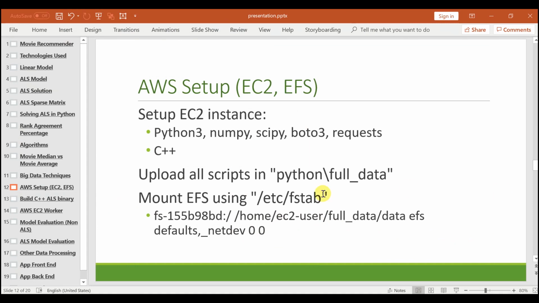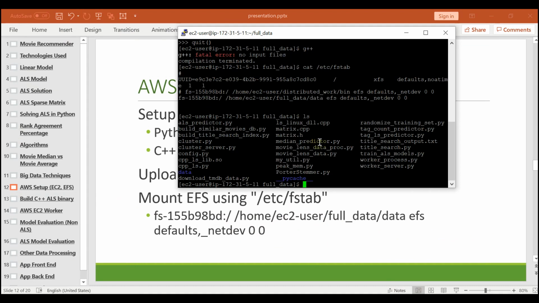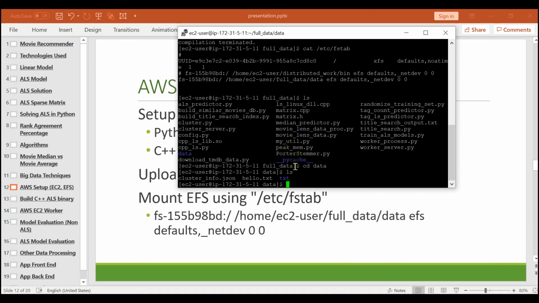Oh, and make sure that this actually works, of course. Just because you have the commands doesn't mean that it's going to work. So I mounted at full_data/data. So I need to go into data. And I have the MovieLens stuff here already in the txt. Oh, the cluster info.json is from before when I ran my clustering programs.